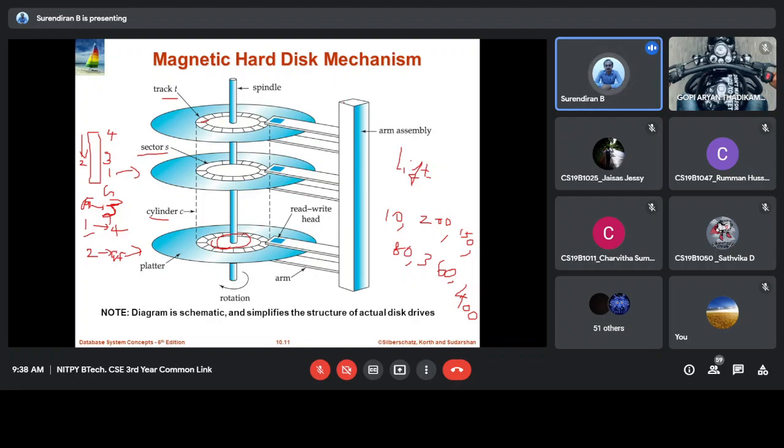The same thing is followed here in reading the sectors. It goes through in order, so it starts reading 10, then 200, then 360 and 400. Then in reverse, when it comes down, it reads 150 and 80. This approach is used to avoid the movement of the spindle in different directions. It goes in one direction, reads, then comes back in the other direction. This is the mechanism used in the magnetic hard disk.